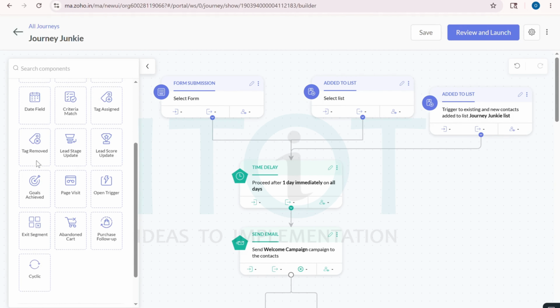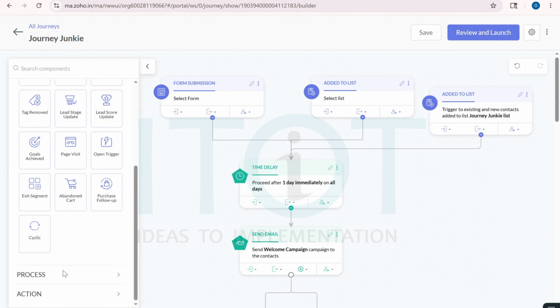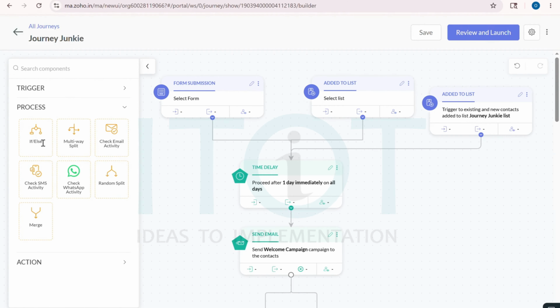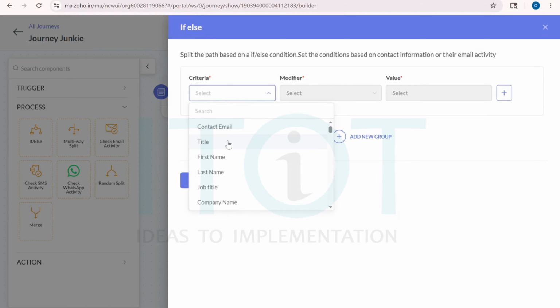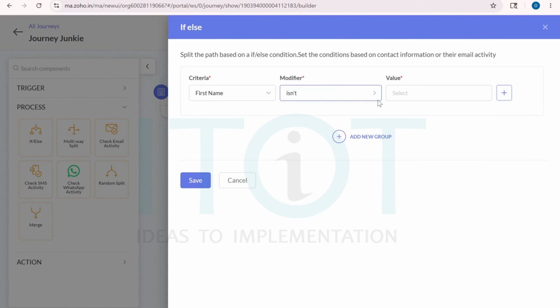The second section is called Process. Inside it, you will find options like If, Else conditions. Here, you can set criteria, choose modifiers, and add values according to your requirement. If you want to add more conditions, simply click on the plus icon. Once done, click on Save.